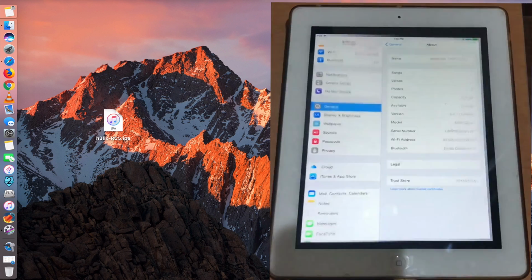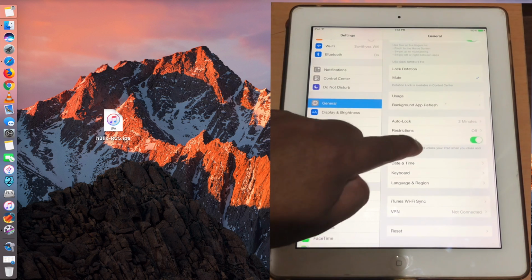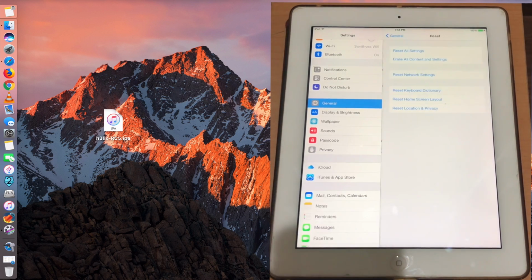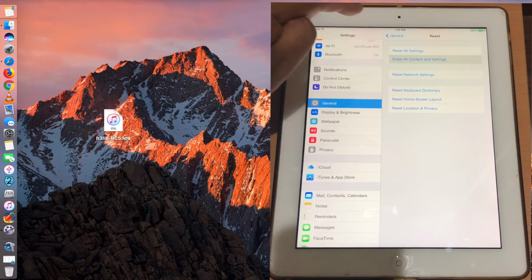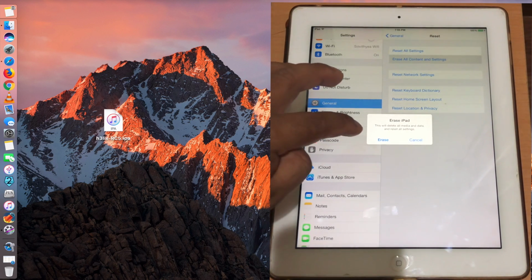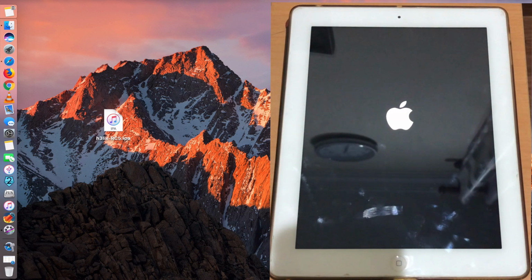You need to go to settings and general, and then scroll down. At the bottom, you see the word reset. Click on that. And then at the top, you see the words erase all content and settings. Click on that one, and click erase. Erase again. Now, after it completely erases everything on your iPad, it will restore your iPad to iOS 8.4.1 factory settings. Just wait for it.